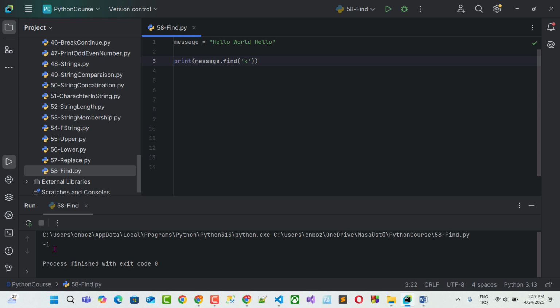So in our exercises, we will use the find method, and if the character doesn't exist, it returns -1. We will use this information too. So this method is very useful when checking if a character or word exists in a string and where it appears.